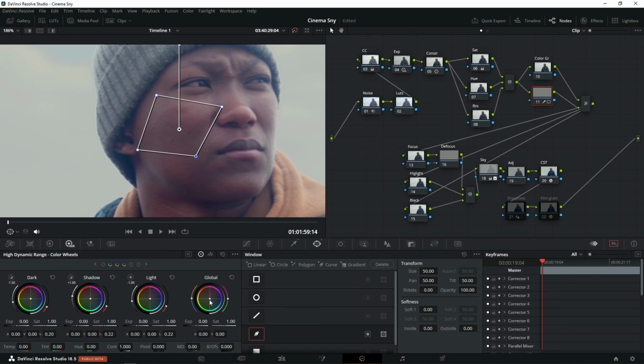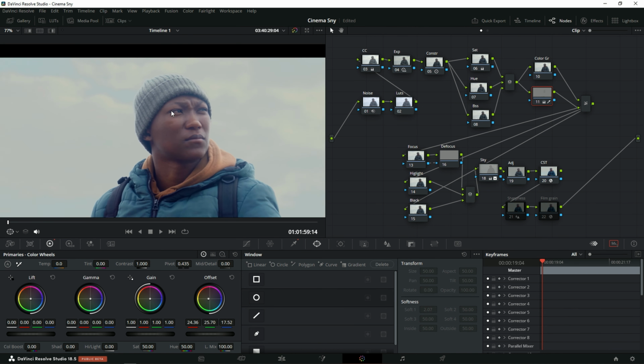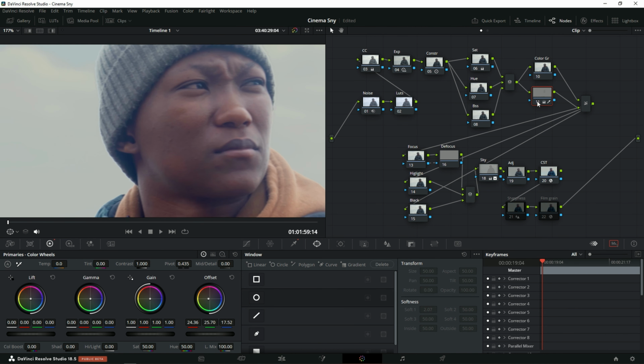I'm gonna go back to the color wheel just to fix the skin tone a little bit, and then just gonna delete the mask. Boom, there we go. And let's just see before and after. All right, this is good for me.